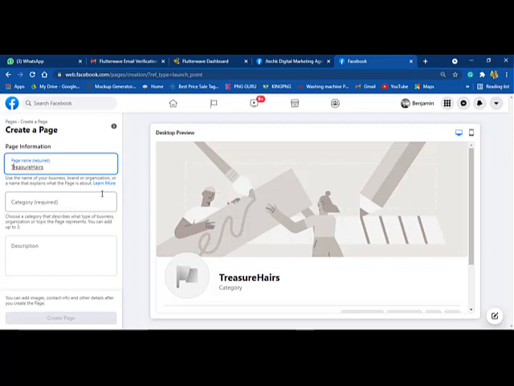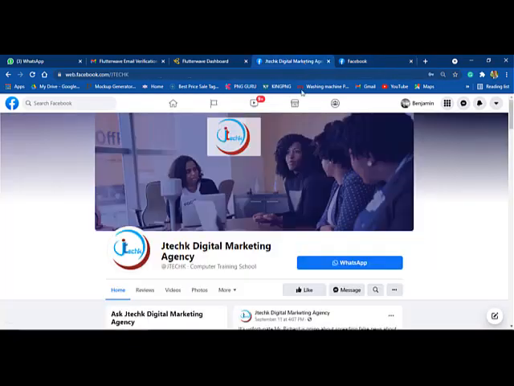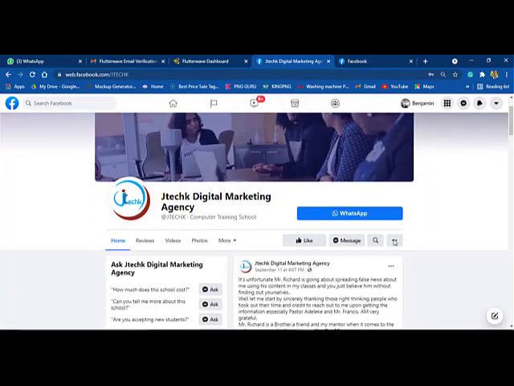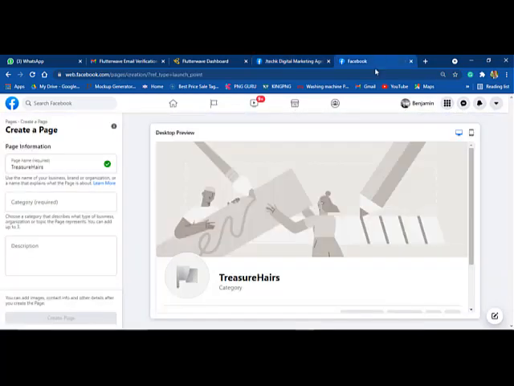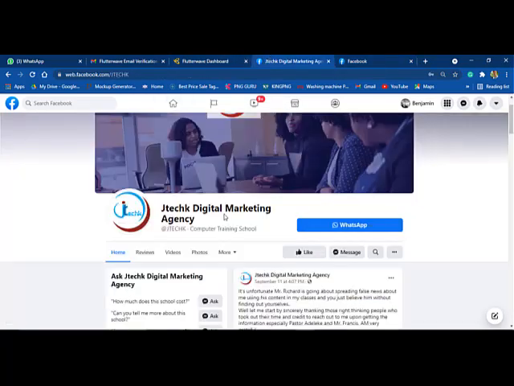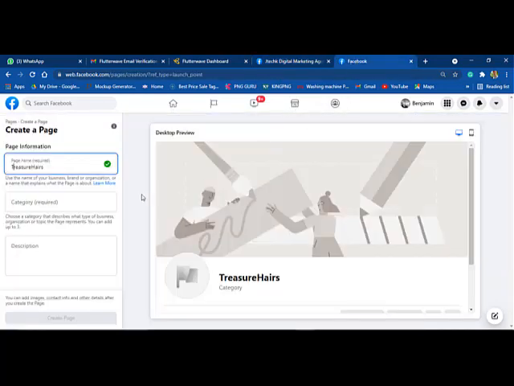Now, where does this name appear? Let's take a sample from another Facebook page. It's actually my Facebook page, JTech Digital Marketing Agency. So the name you're choosing is actually the name you're seeing appearing here, JTech Digital Marketing Agency. That is the name of my page, and that is exactly what you're going to choose here. So Treasure Hairs is what will appear on this part after creating this page. That is what you will see here. So that is what we want to use for now.